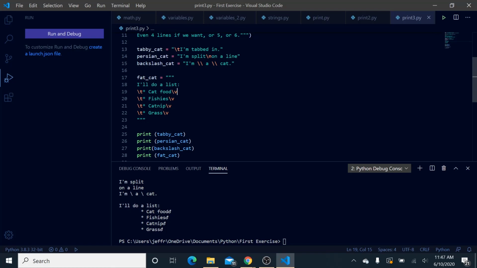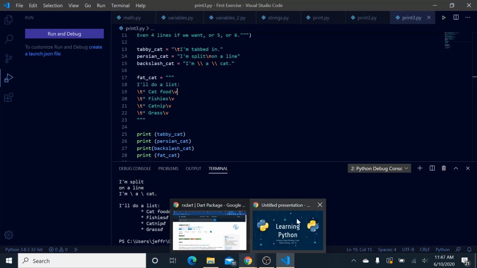Anyway, moving on. There's a whole bunch of these escape sequences. If you want to check them out, please do so.